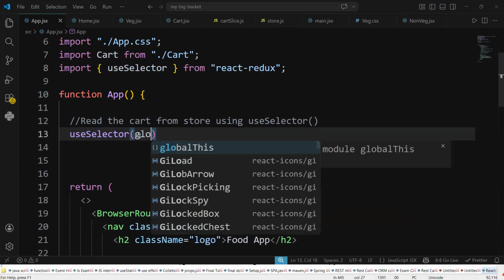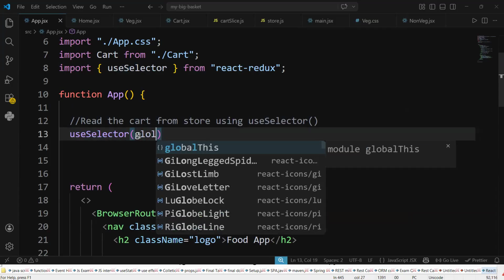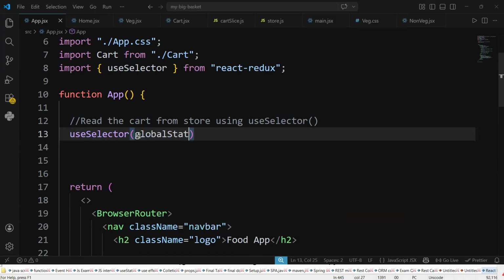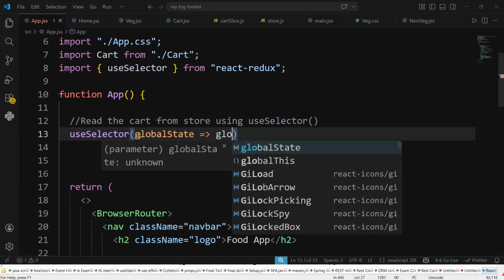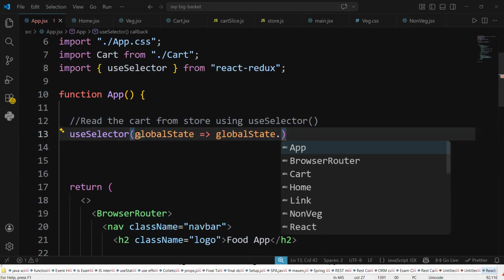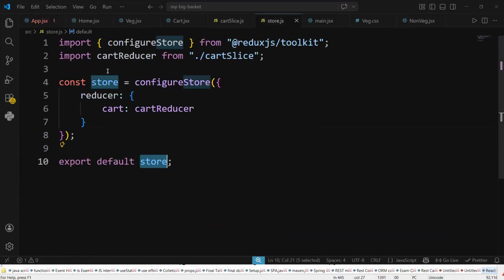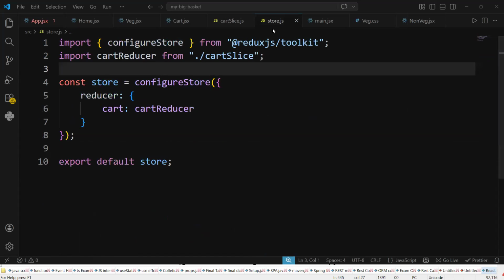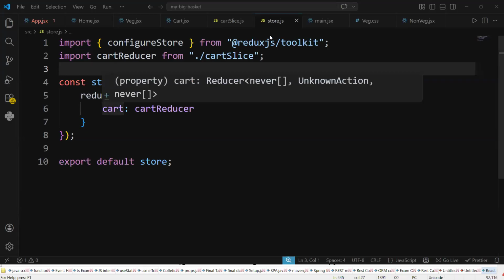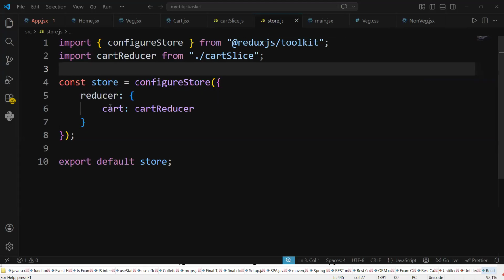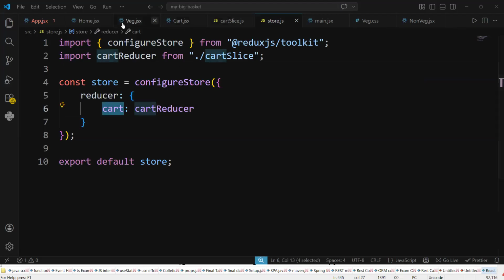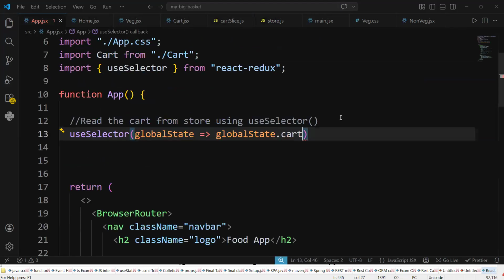Then you can give any name. I can give the variable name as global state, arrow, global state dot. What is the global state name? You configured the global state name, what is it? Cart. Sorry, you can say store. In the slice, in the store. A store is very important for the global state name. This is a store. Global state name is what? Cart. Then you can come to your App.jsx and cart.